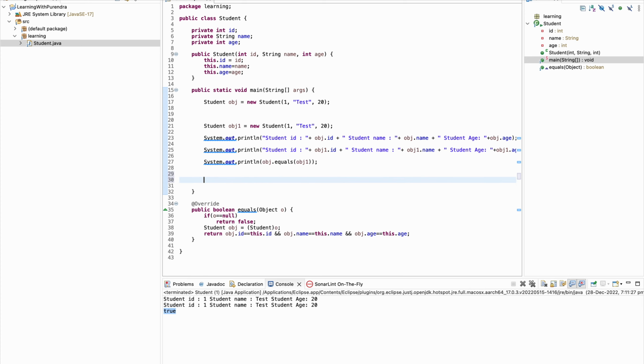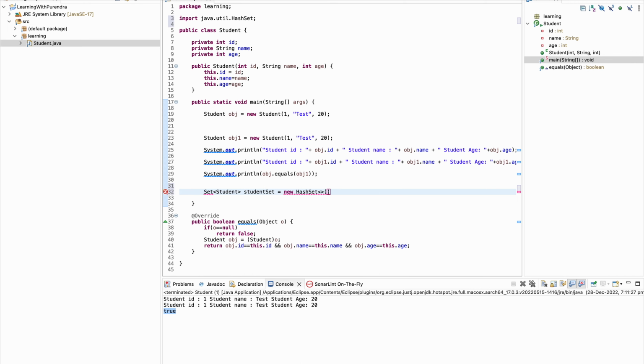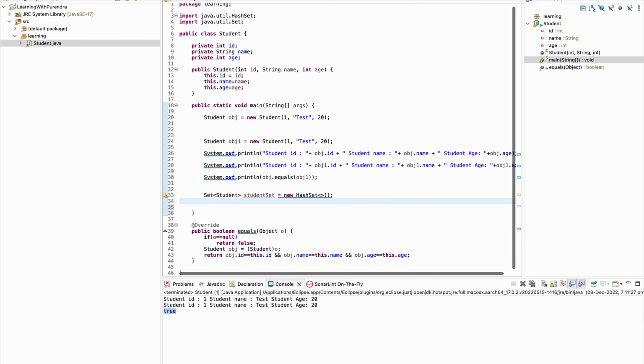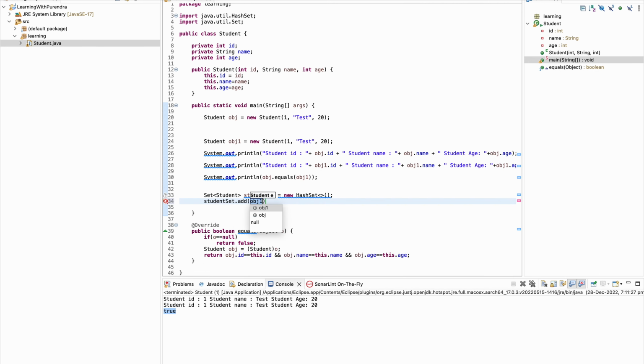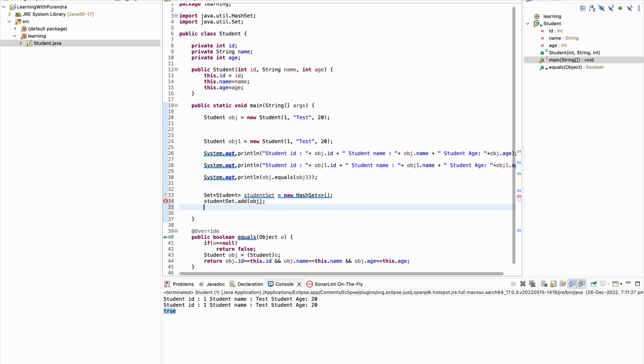Suppose I create a set of student class, so I am writing Set<Student> studentSet is equal to new HashSet. Okay, so I have written here. Now I write studentSet.add(object), and I write studentSet.add(object1).